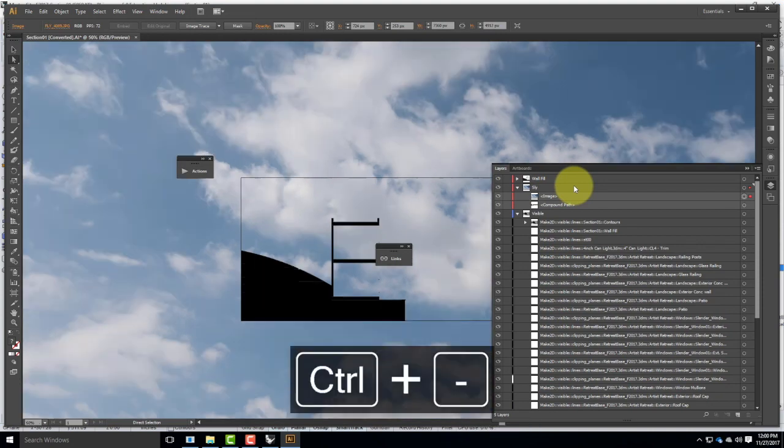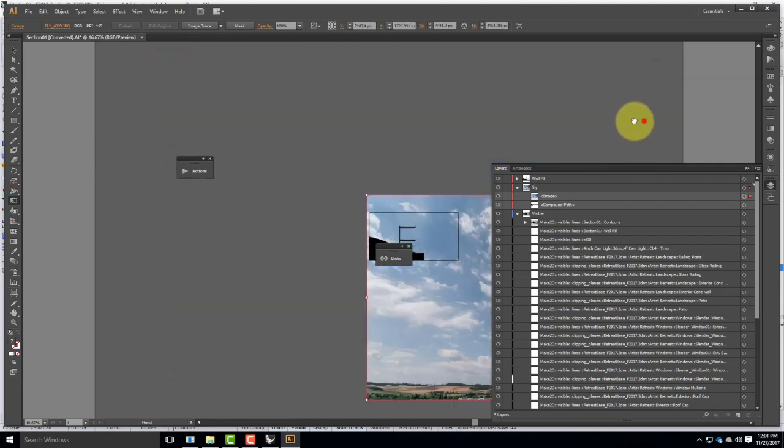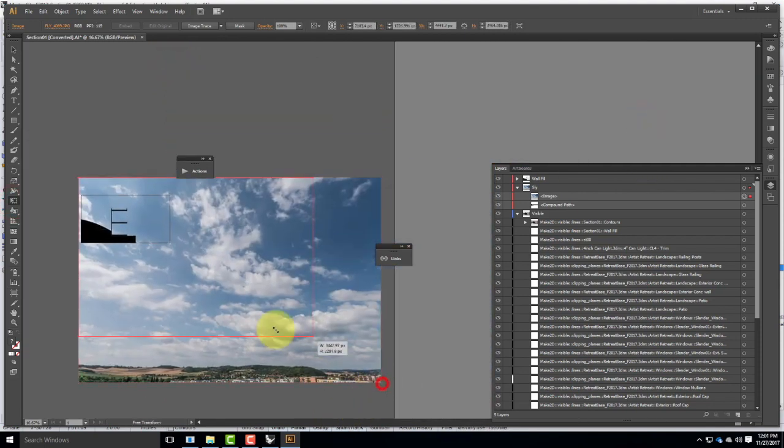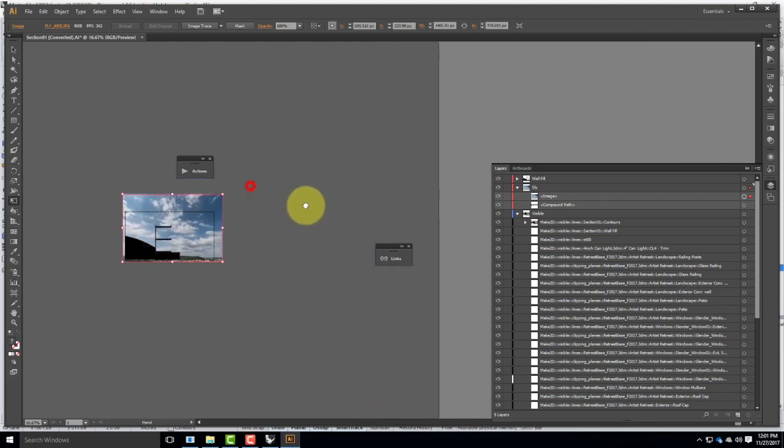Okay, so there's my cloudy sky. Let me zoom out a little bit here. Obviously, this needs to get a little bit smaller. Okay, so we'll say that for now.